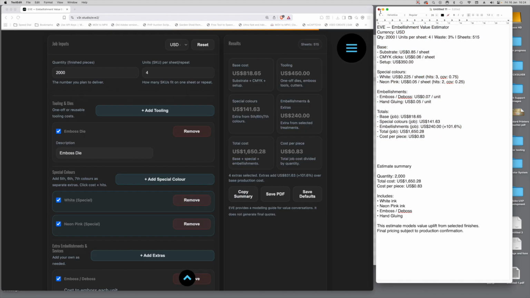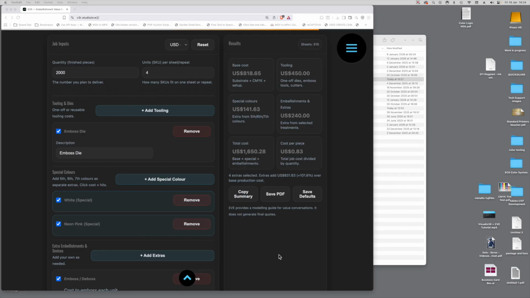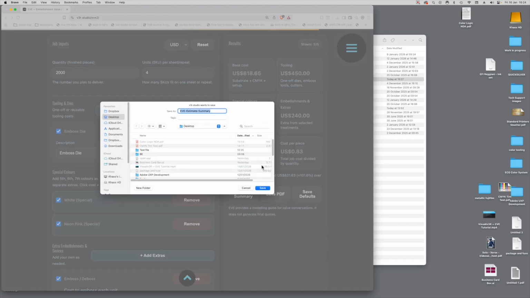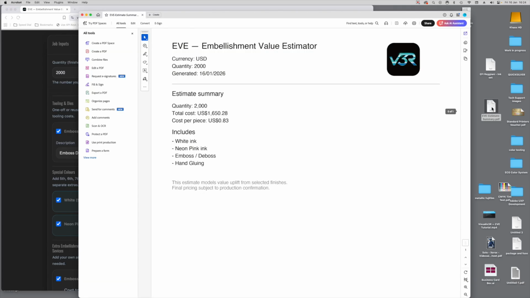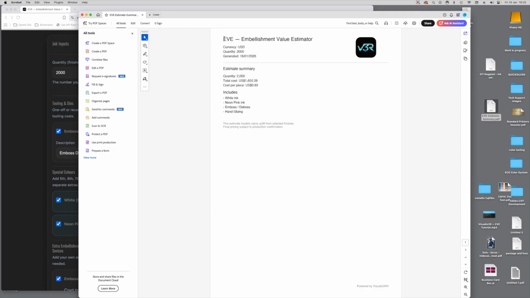So let's just close that one down. If I now go into my save a PDF, so if I save a PDF file, that's going to go down as an estimate summary. And if we now open that up, we'll now see that on the PDF file, they have just the basic information. So price in dollars, 2,000 units, and the total cost per piece, and what's included. None of the nuts and bolts and all your facts and figures.